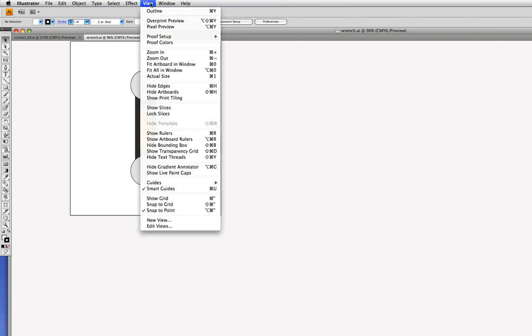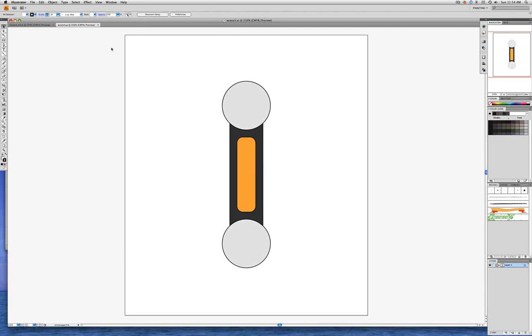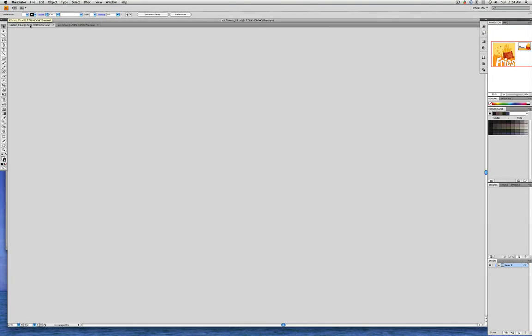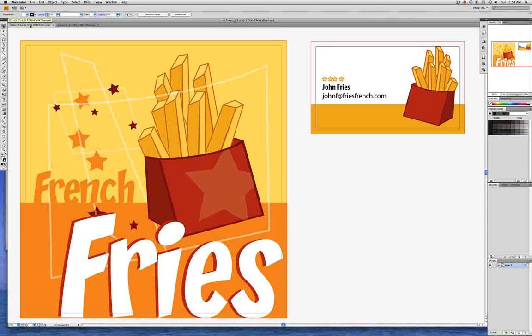And let's go into the View menu and say Fit All in Window. Okay, so we see this one just has one artboard. If we click on the tab and go back to the other document, we see that one has two artboards.